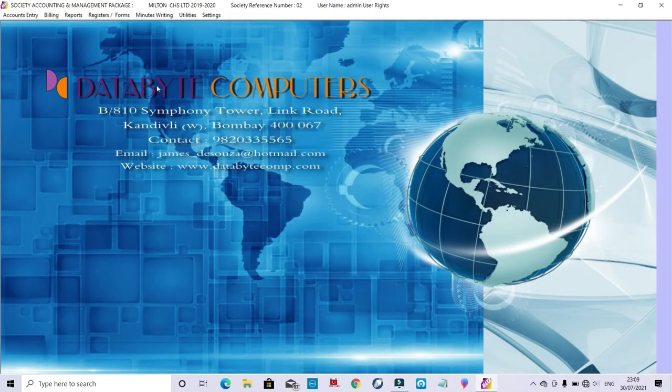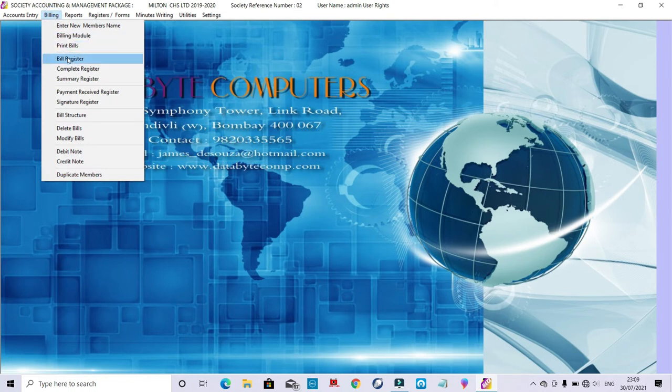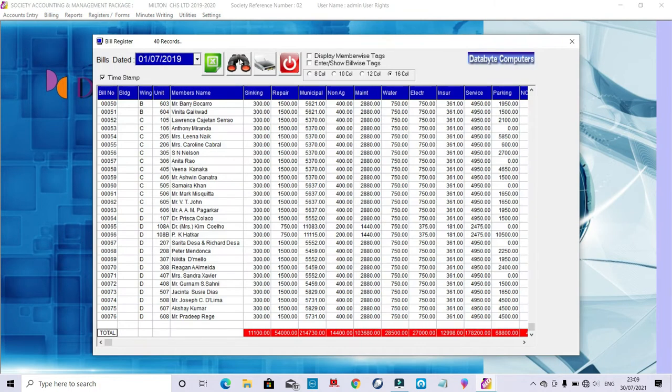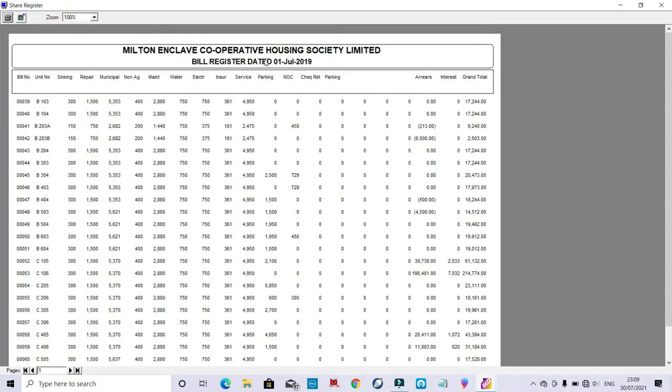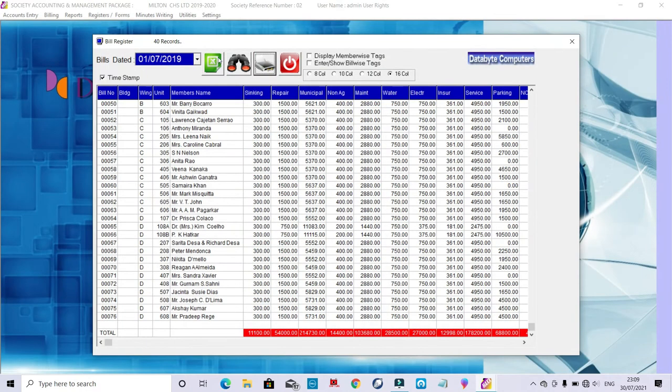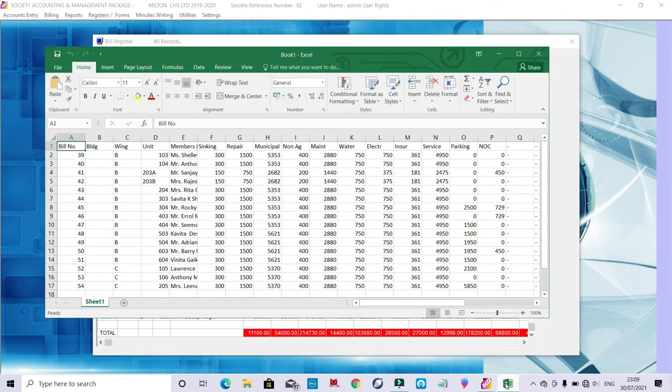You can go to billing, and this is again the bill register. Click here to view the bill register. You may also take a printout, or click on the Excel option where your bills are exported to Excel.